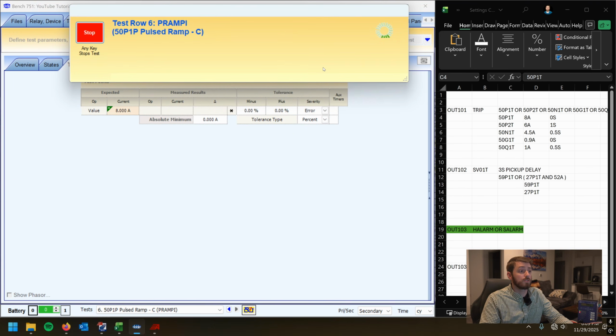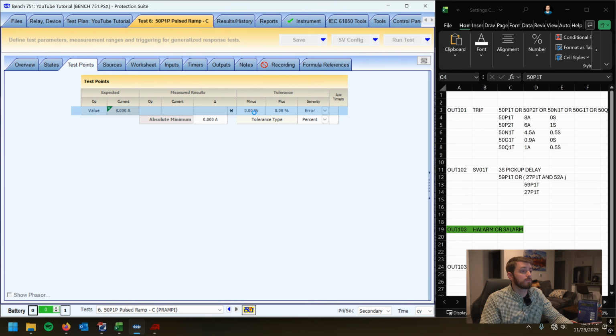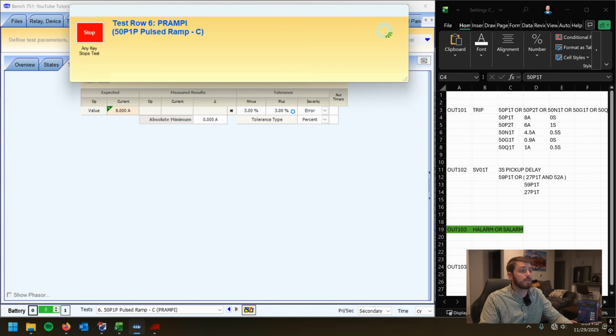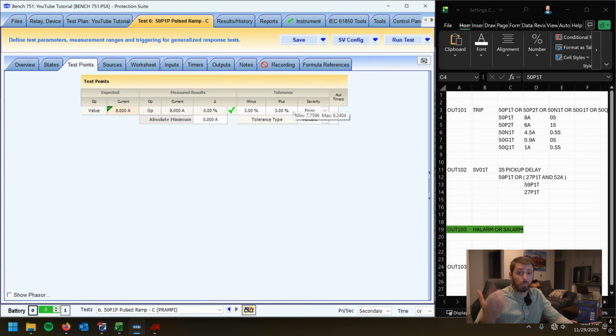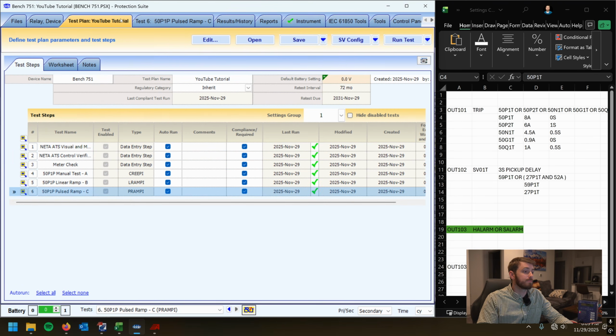And run test, and this should work. Oops, I didn't put in a tolerance, my bad. Put in our plus minus 3% tolerance. We're going to run the test. This will run a little bit slower than the linear ramp just because every time it takes a step, it also waits at 0 amps. But realistically, it's not that big of a deal. It's not that much more of a time delay.